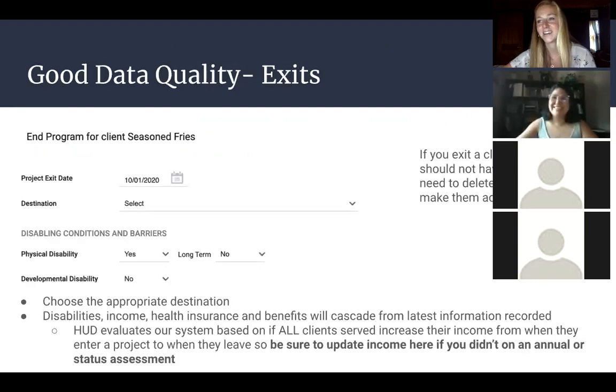For exits, always make sure to choose the correct destination and date to ensure data quality. If you accidentally exit someone and they shouldn't have been, all you have to do is delete the exit date and they'll be active in the program again.